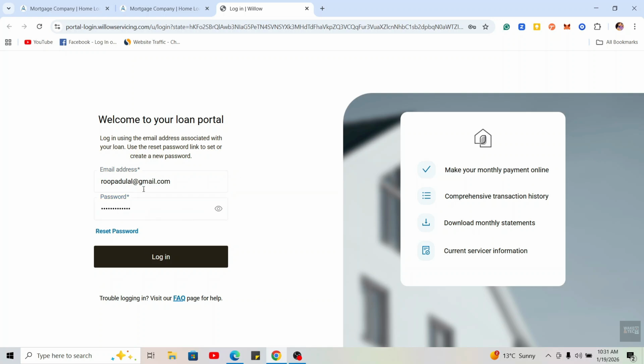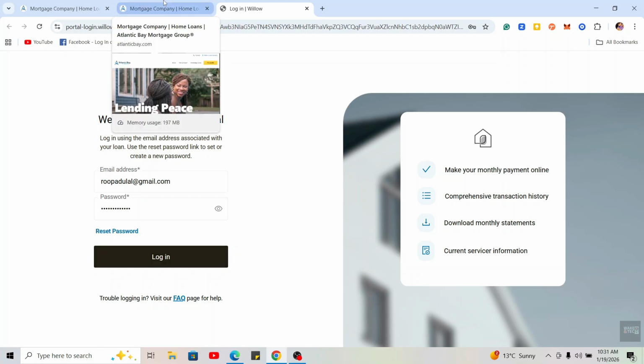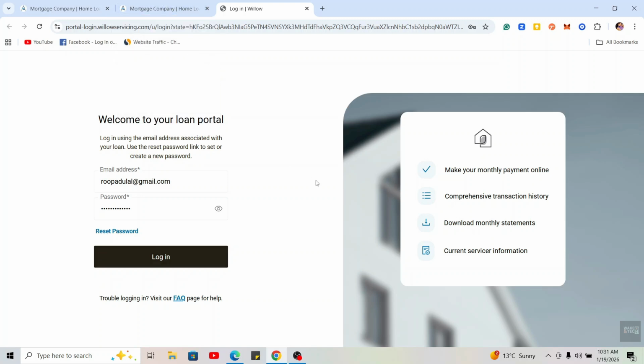If you're having trouble remembering your password, you can click the Reset Password button to set or create a new password. Finally, fill in the details and click Login, and you'll be able to sign in to your Atlantic Bay mortgage account. After signing in, you should see your mortgage details, transaction history, payment due dates, and loan balance. So that is how you can easily sign into your Atlantic Bay mortgage account online.